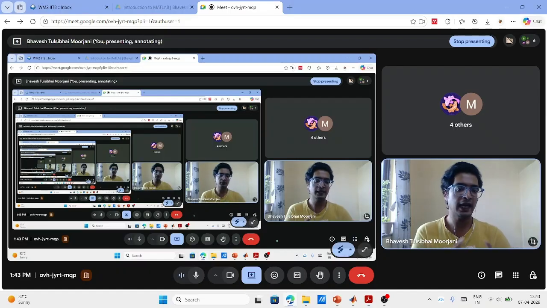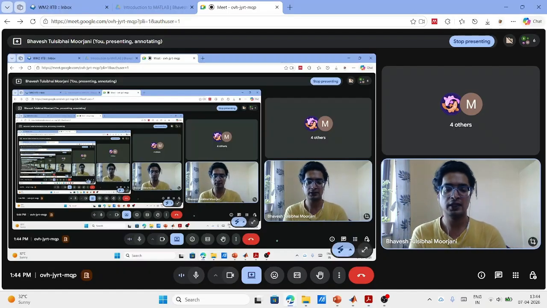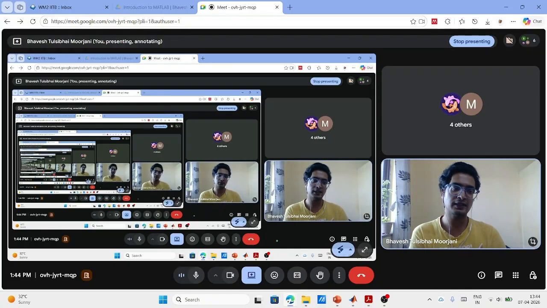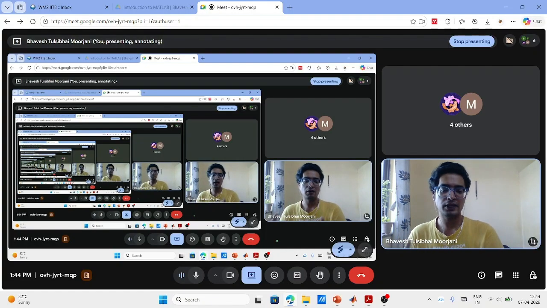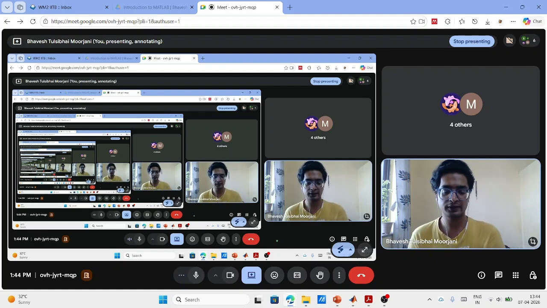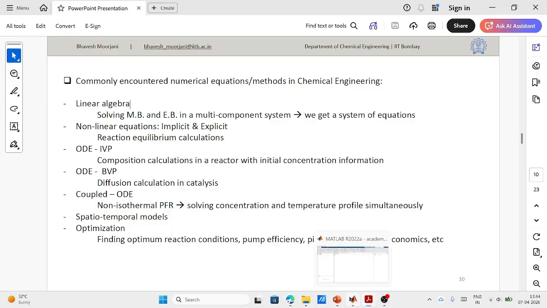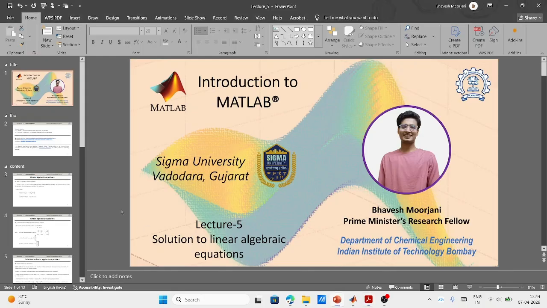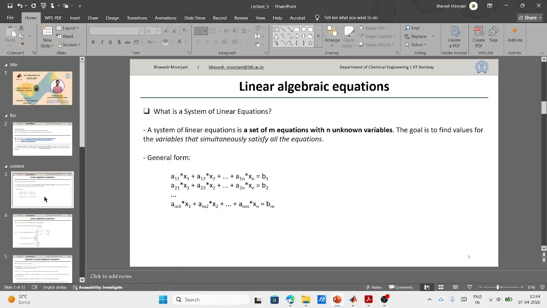Apart from that, we have different separation problems, like liquid extraction and leaching, all the separation problems where you don't have a specific reaction happening, right? All these unit operations somehow involve mass balance and energy balance equations, and you solve the multi-component equations together. So with this idea in mind, we will start learning how to solve linear algebraic equations in our system, right?